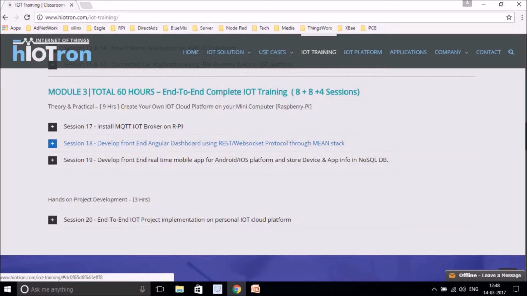Session 19 will be dedicated to developing the front-end real-time mobile app for the Android or iOS platform, and storing device and app info with a NoSQL database, something like MongoDB. The last one is session 20, which is dedicated to the end-to-end IoT project, where you will be building your project from scratch. This project implementation will be done on the personal IoT cloud platform. So this is the organization of our entire training module, all three modules.